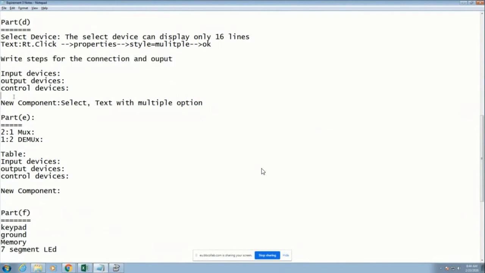And after that, as usual, mention what input, output, and control devices you are using in part D. Followed by the new components. What new components have we used in part D? We have used select. We use text, but text with multiple options. This is first time we are using. That's why I have written here: select and text with multiple options. So all these things you have to write in your lab report while you're submitting this to me on the blackboard.